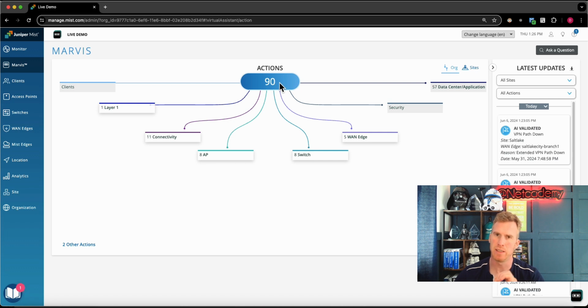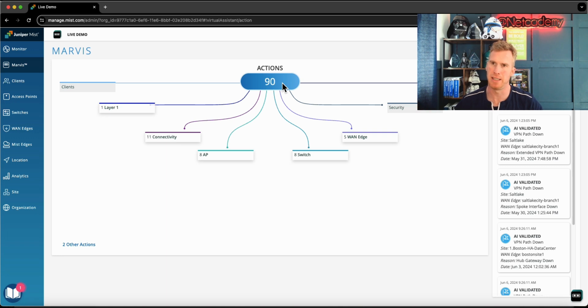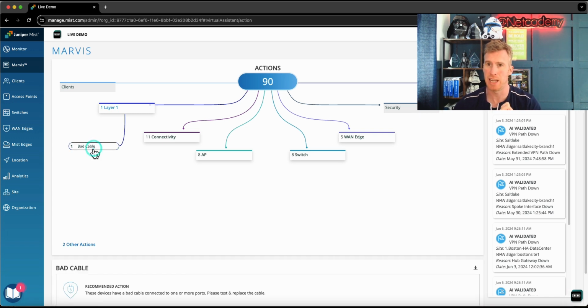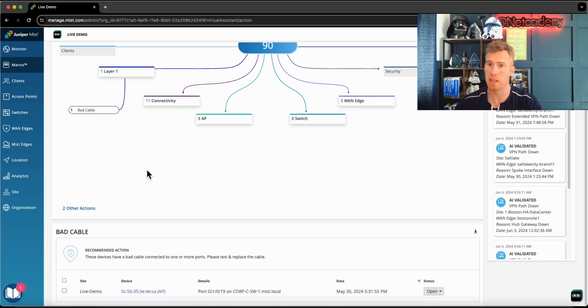But for this whole organization, there's 90 actions that need to be taken to resolve a number of networking, experience-impacting events, such as at layer 1, there's one action, not one bad cable, but there's one action that needs to be taken to replace a bad cable that will be impacting to a degree end users' connectivity and their experience.